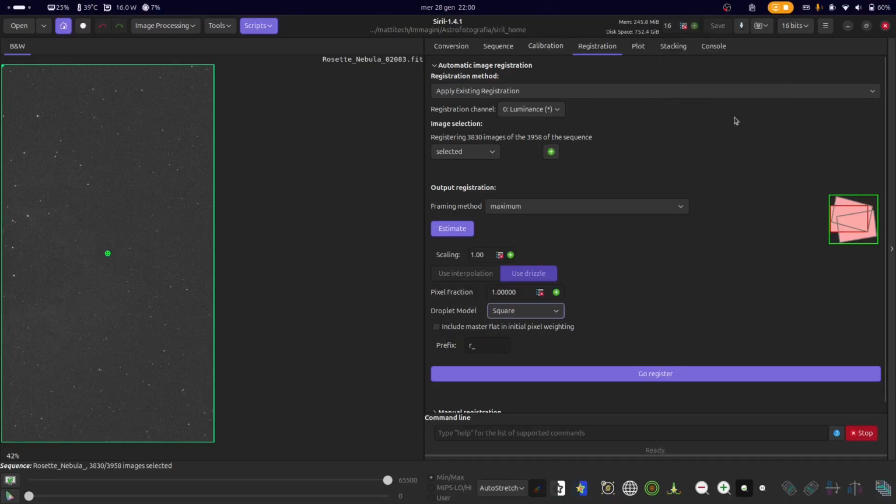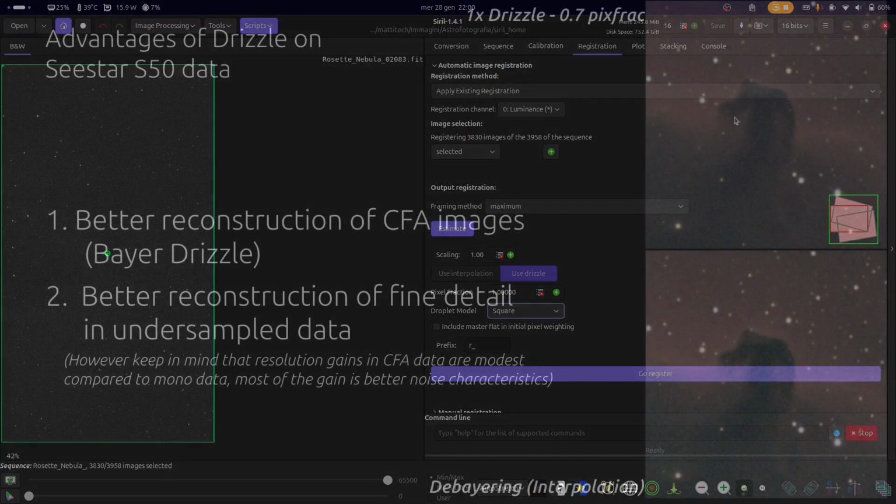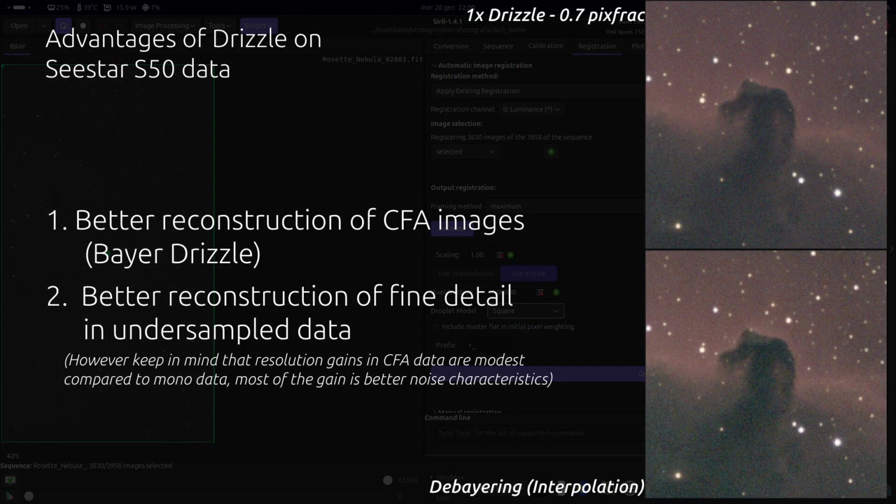So, here's the thing. There are two very big advantages of applying Drizzle on Seestar data. The first, and probably major one, is better demosaicing of CFA images, and the second one being a better reconstruction of fine detail in undersampled data. So let's examine both advantages. The first advantage being what we can call a Bayer Drizzle.